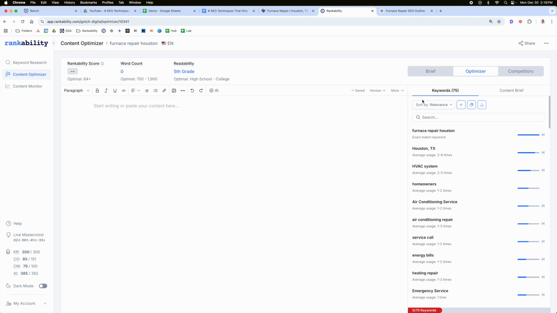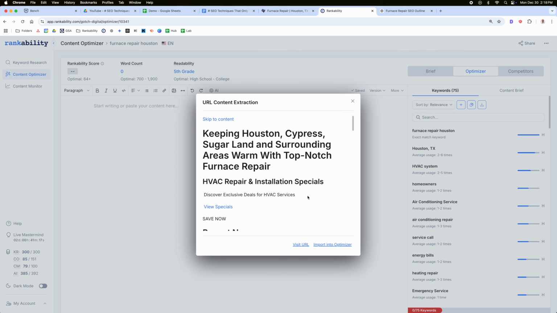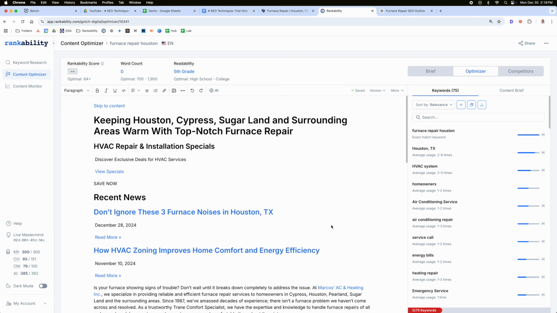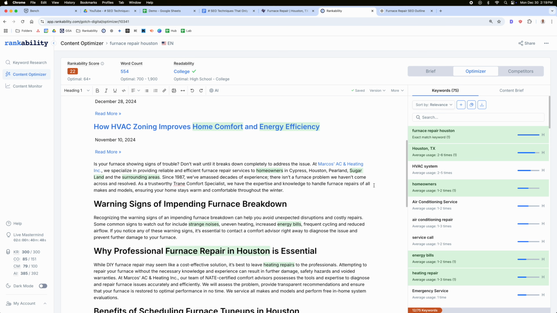So you run your keyword through and you can also import content into this optimizer. But let's say you forgot to do that, you just go over to More and you can do URL content extraction and then just go ahead and enter that URL. Once it's done, just go ahead and import into the optimizer. And now Rankability will analyze this content relative to the competitors. What we want to do is see how well this content covers the primary topic, which is furnace repair Houston, and all of the related entities or topics to that primary topic. Based on what we can see here, there's a lot of room to make this page more relevant.